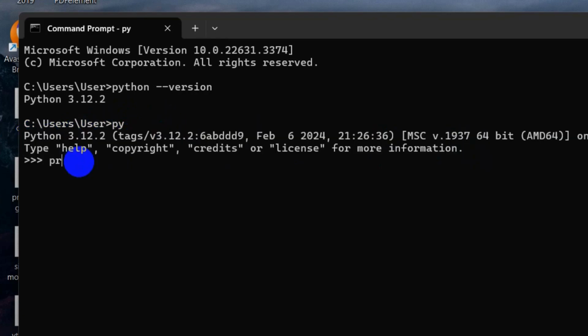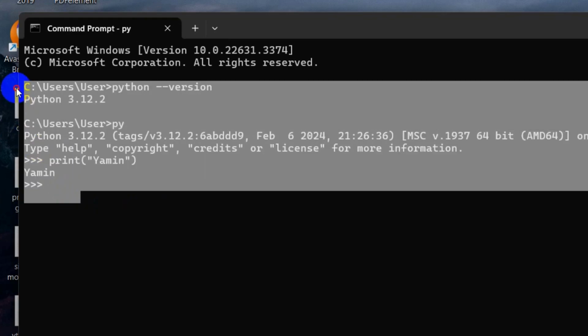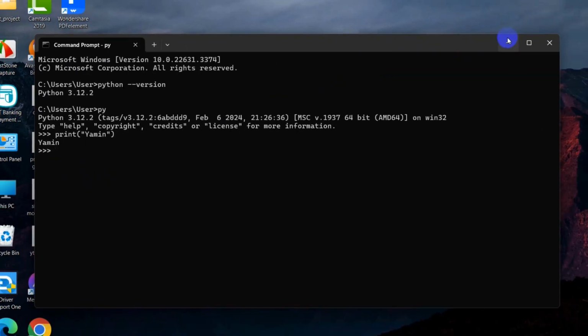Here if we just write print, open bracket like this, and inside it we'll give double quotation marks, and let's say over here Yamin, and if we now press enter, you can see it printed Yamin. So it means we are able to successfully install Python on our Windows.